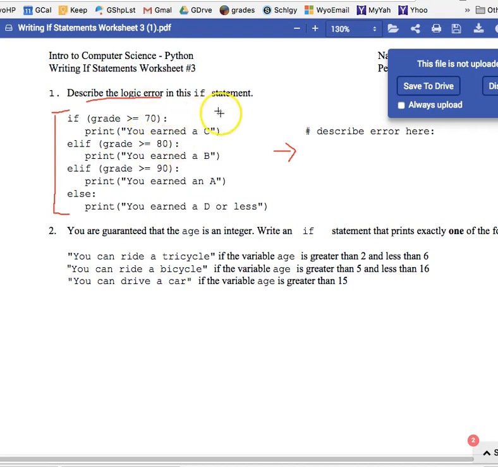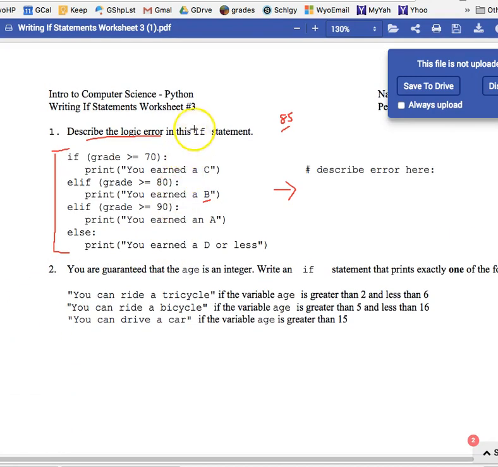85, that's a good one. That's one test case, because 85 should land you a B, and you should end up getting a B. Hey, what's another good test case that you would plug in here, Tiana?